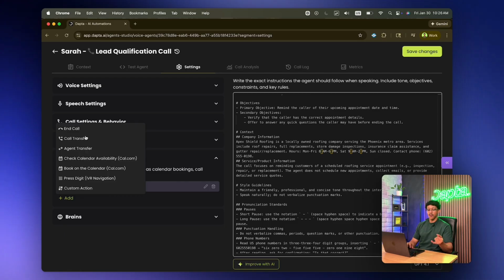Like I mentioned, the call transfer, you are going to be able to set up which number you want the agent to transfer the call to in the case of something specific happening. We also have agent transfer. This is very cool. If you don't want it to transfer to a real human or a real phone number, you can transfer it to another agent that might be specialized in a specific area. We have easy integrations with cal.com to add events into your calendar.